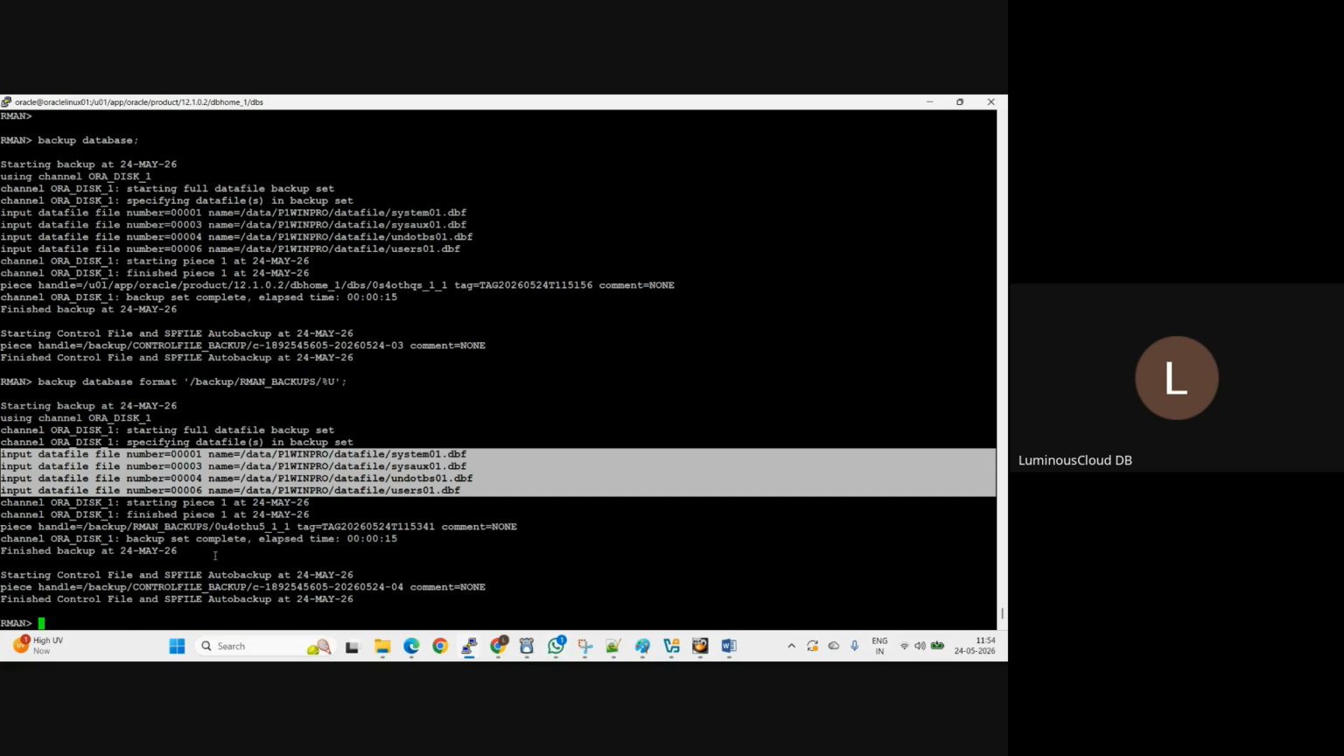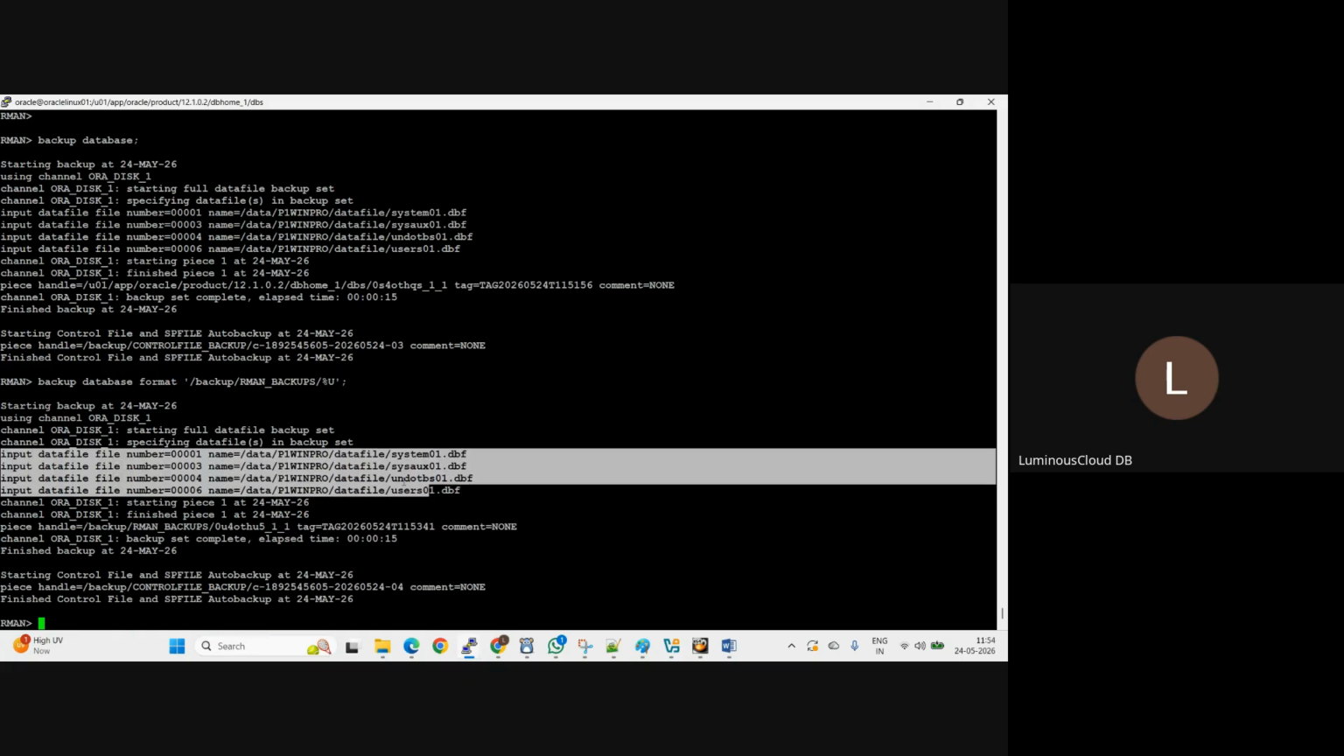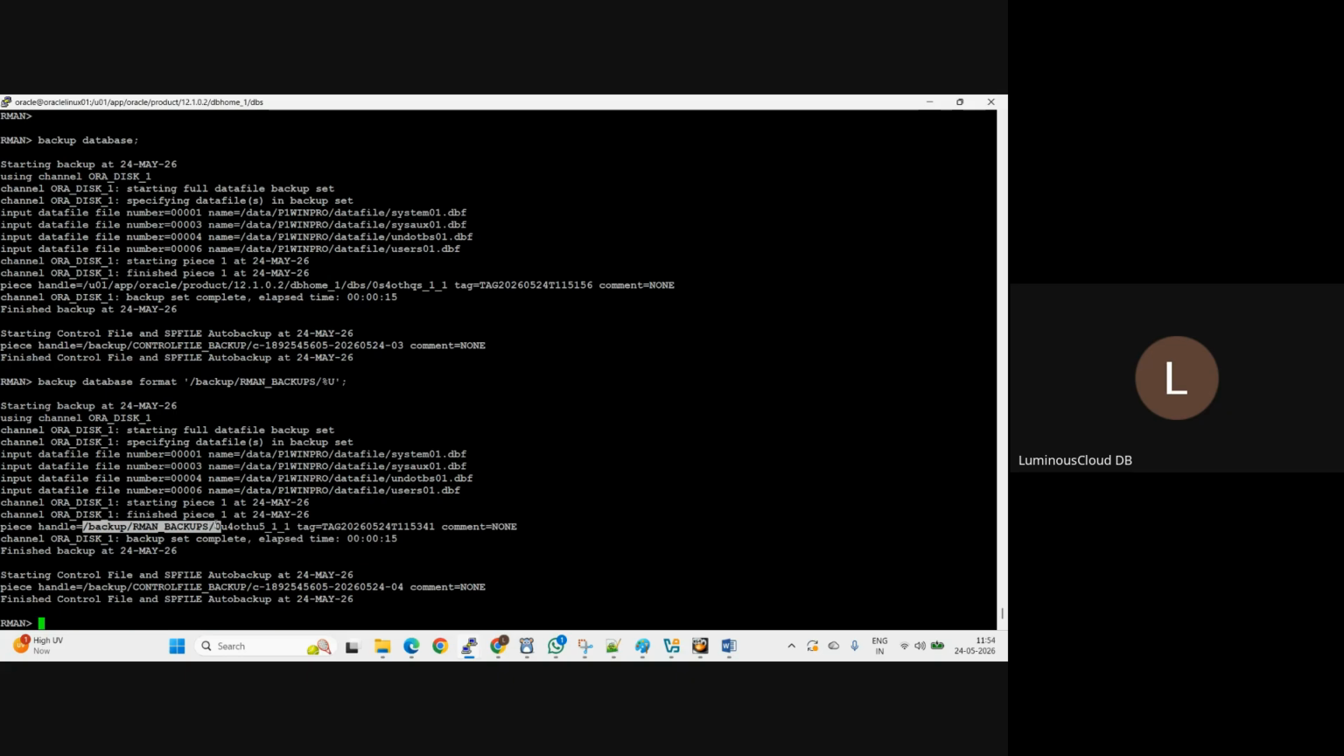Now you just see here where our backups went. All these data file related backups, where did they go? Able to see that one now? Yes. Now here also you can see. Here also you are able to see this one, right? Yes. Done now. Like this, we can take a backup.